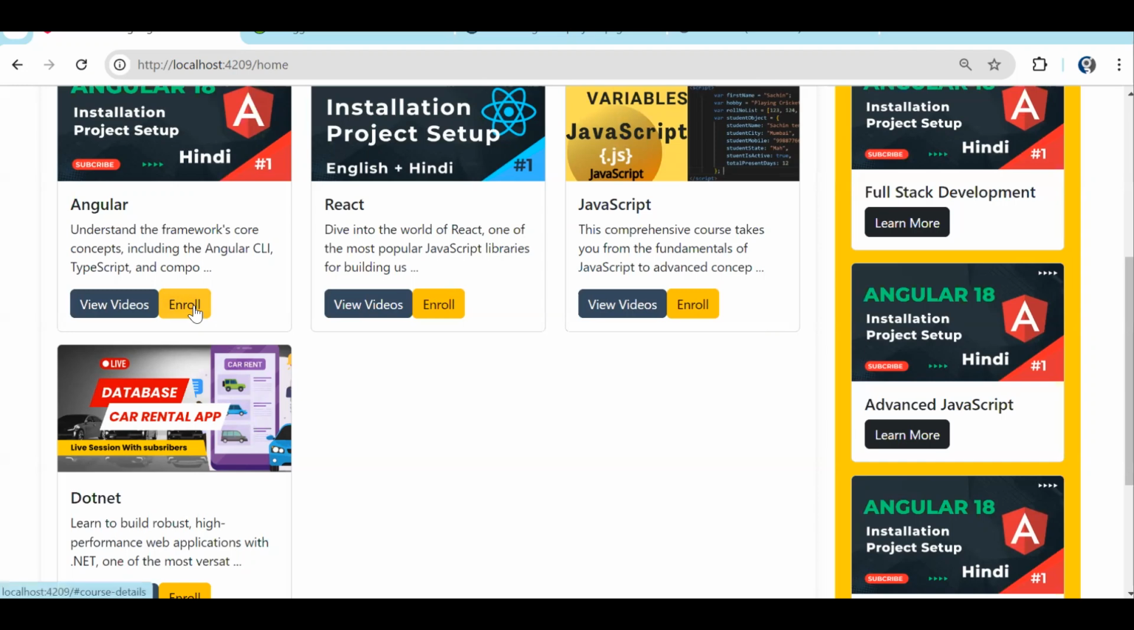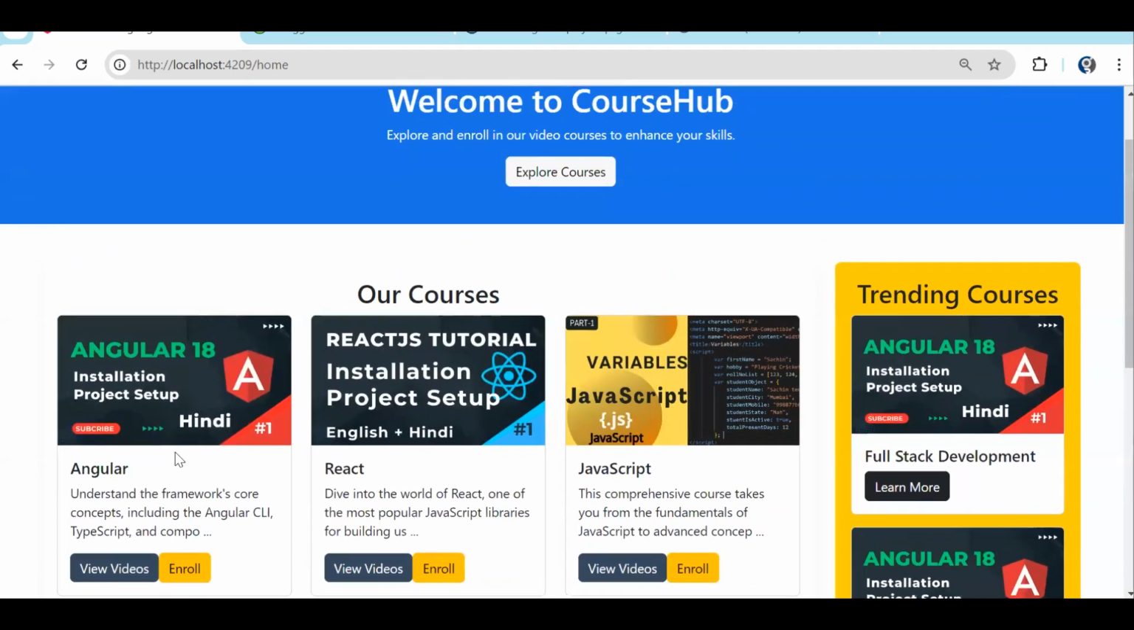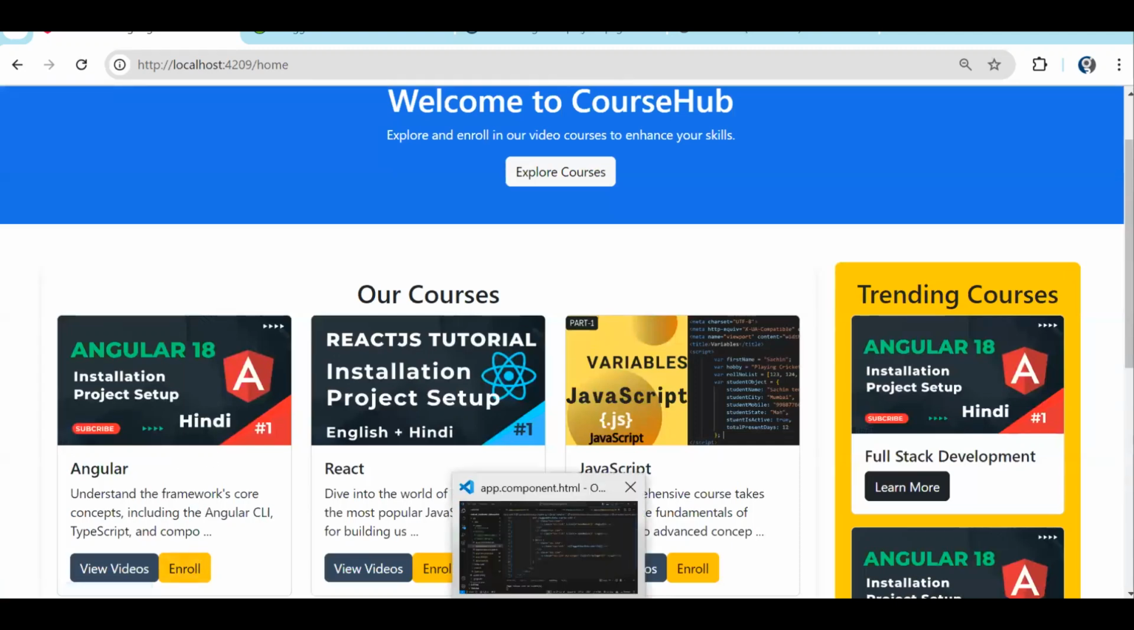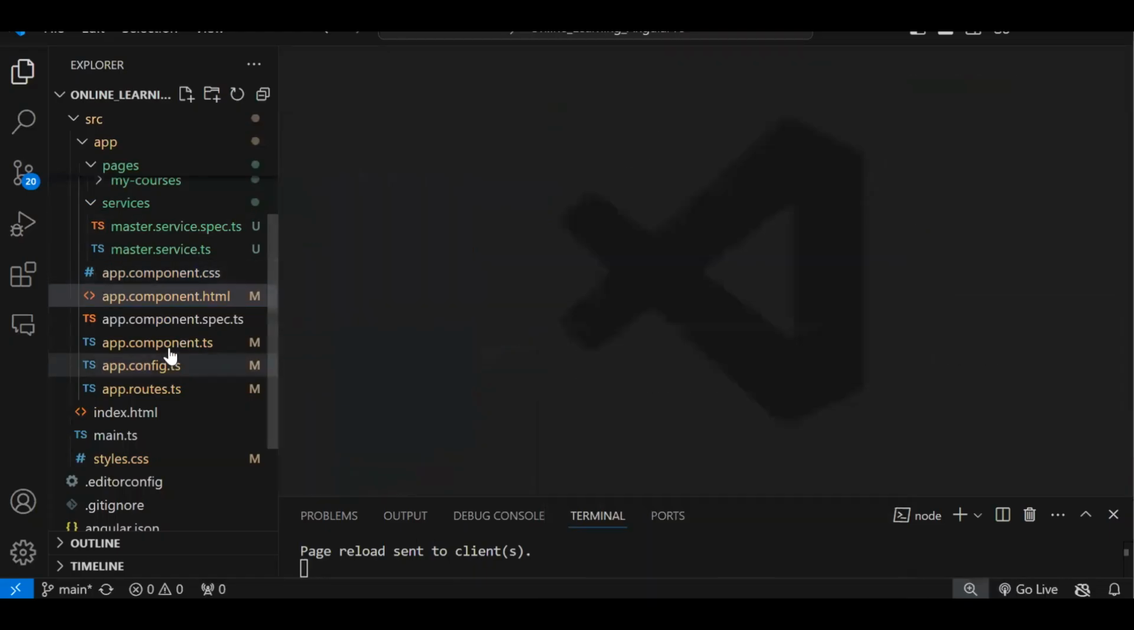So this enroll button is there, right? First, how do we know whether the user is logged in or not? This enroll button is in our home component. But how do we know if the user is logged in? By checking whether we have the data in the local storage or not. That is how we will decide. So let's just close everything.